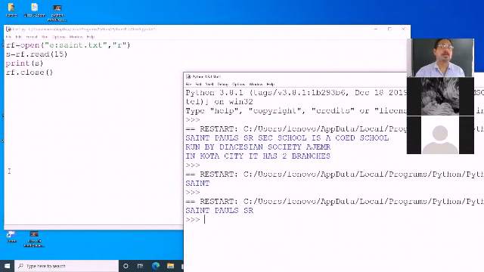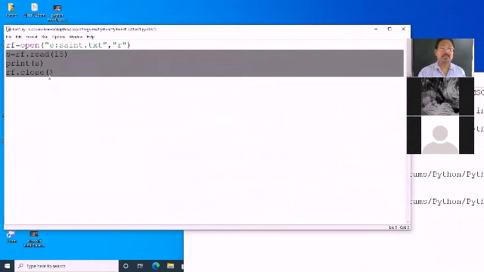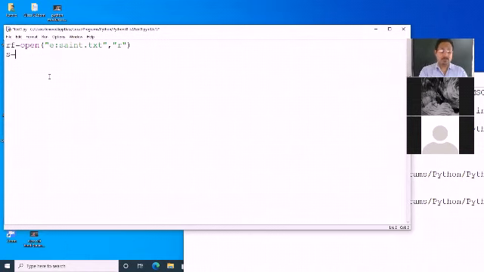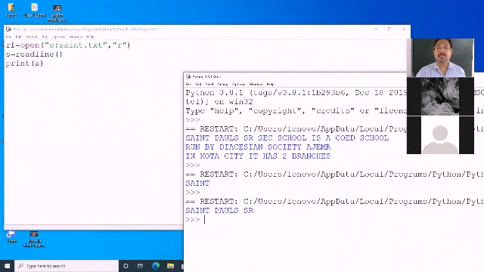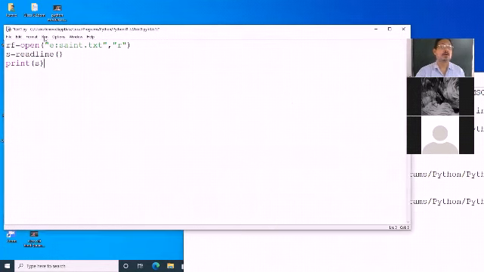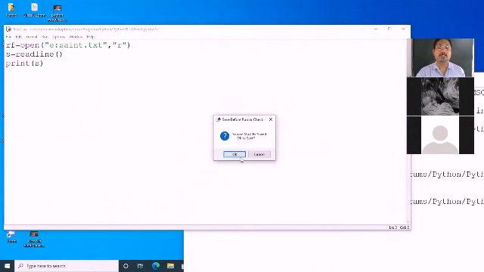So what I am doing here, instead of read, I am using readline, and then I'll print s. Now check the previous output. Remember that the first line is about St. Paul Senior Secondary School being a co-ed school, or something like that. Now I'll run this program and see the effect of it.